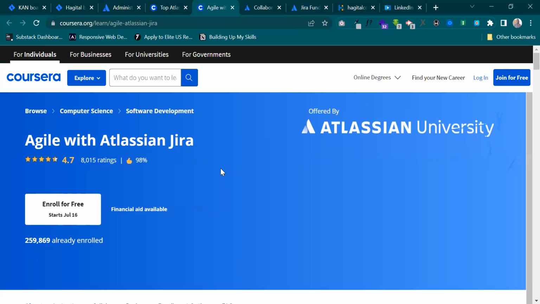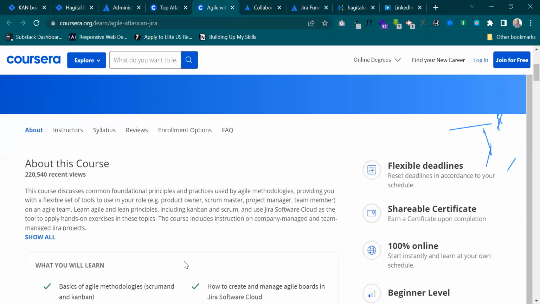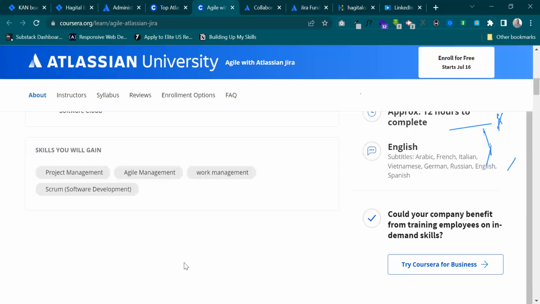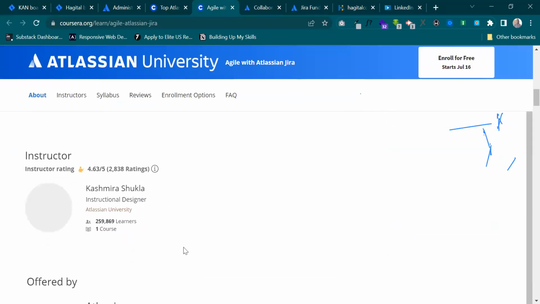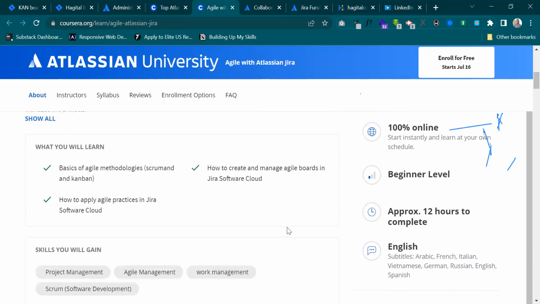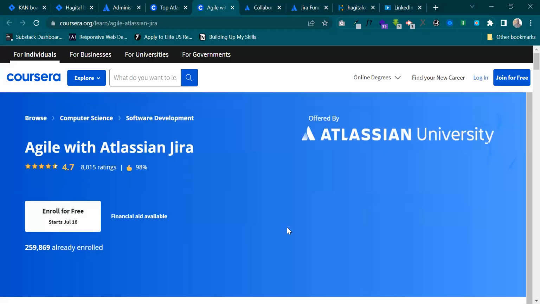So I think this one is quite good, 259,000 people currently enrolled. So this too is great. And it's directly from Atlassian themselves. So this is the advantage of Coursera. Coursera usually you see certification from Google, you see certification from IBM, certification from Meta. And Coursera is not a free platform, which is really, really great.